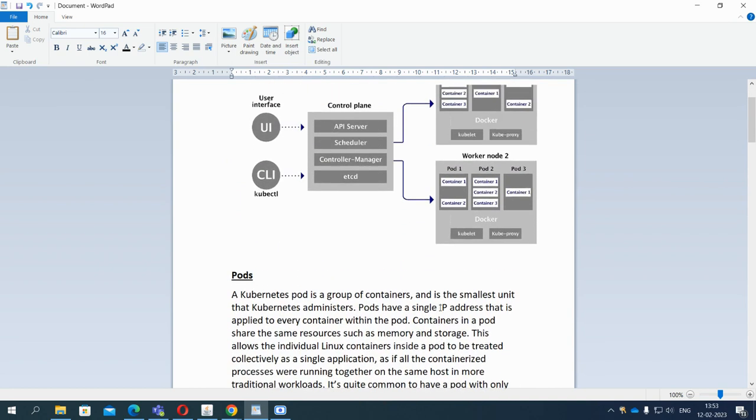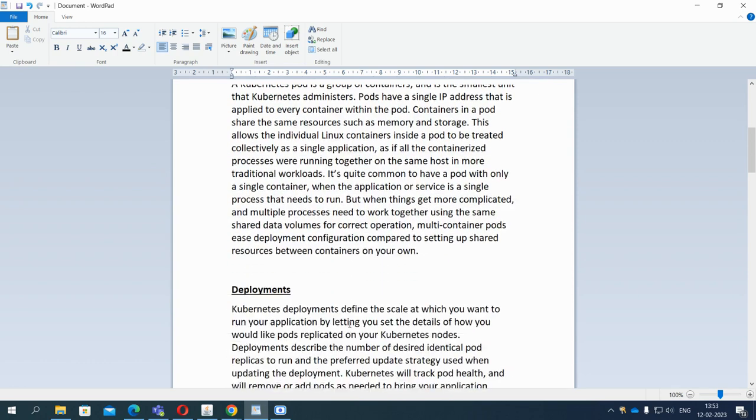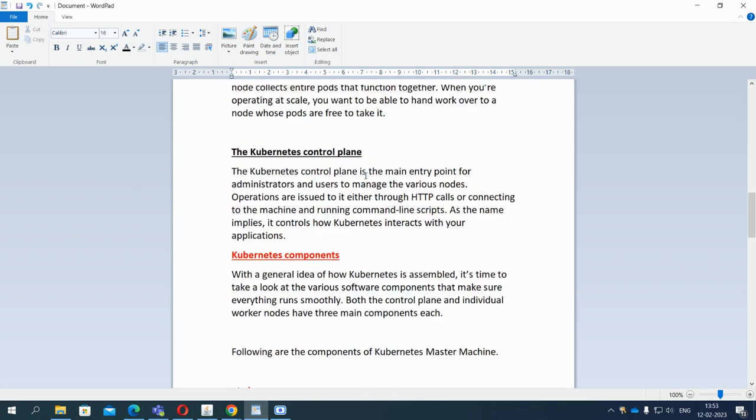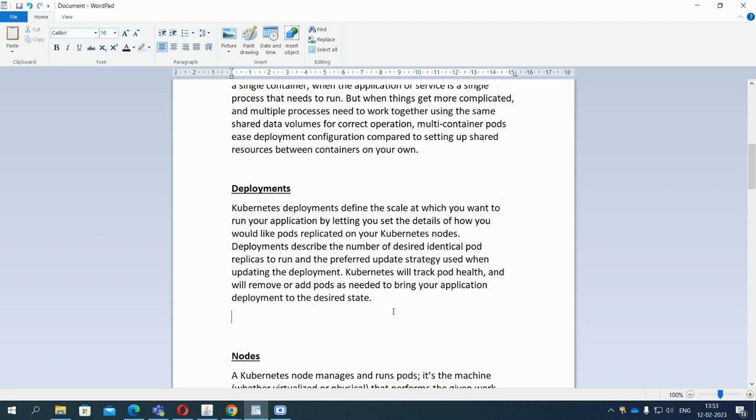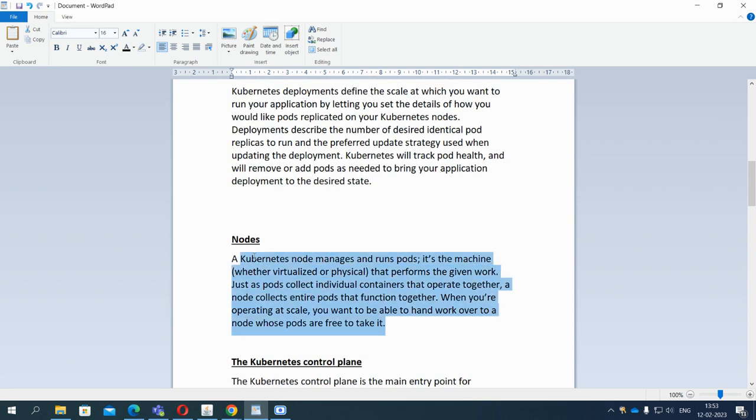Now we are going to see what is a node. Nodes in Kubernetes are used to manage and run pods. It's a machine, whether virtualized or physical, that performs the given work. Just as pods collect individual containers that operate together, a node collects entire pods that function together. When you are operating at scale, you want to be able to hand work over to a node whose pods are free to take it.